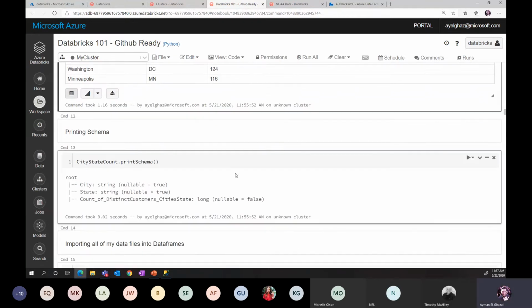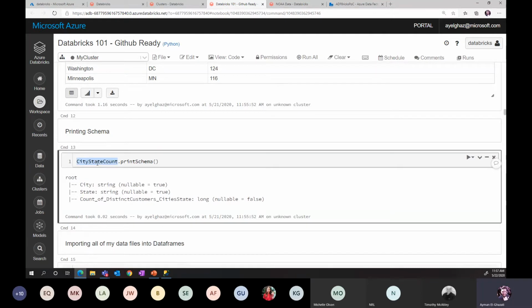Now, in terms of understanding our data sets, we may create a data frame and later forget what we have in there. But an easy thing we can do is just call out the name of the data frame, .printSchema, and it'll print out the schema for us to let us know. City is of type string, is it nullable, and so on. Very easy way to figure out the schema for your data frame, sort of like looking at the information schema in SQL Server, if you will.